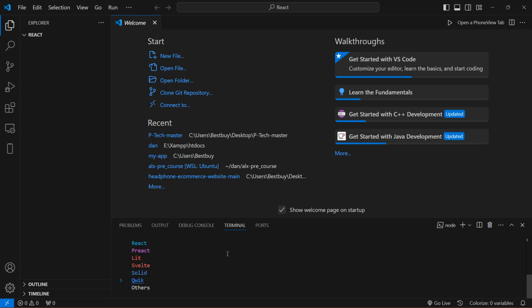Then we will be presented with this framework list. As I told you earlier, React is a JavaScript library. We have so many JavaScript frameworks. We have Angular, Vue, so many of them, Vanilla JS. But for this tutorial, we are going with React. So use the up and down arrows on your keyboard and select React.